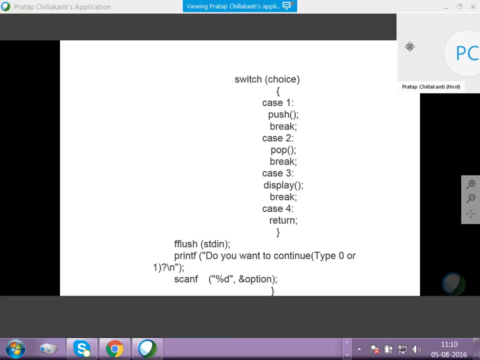So if it is case 1, it is push. And then, if you recall from your C programming, after each of the cases you do a break, meaning you come out of that particular switch statement. If you do not have the break, then the code will go to case 2, then case 3, case 4, and so on. So break means you're coming out of the loop. Okay, same thing for pop, display, and return.